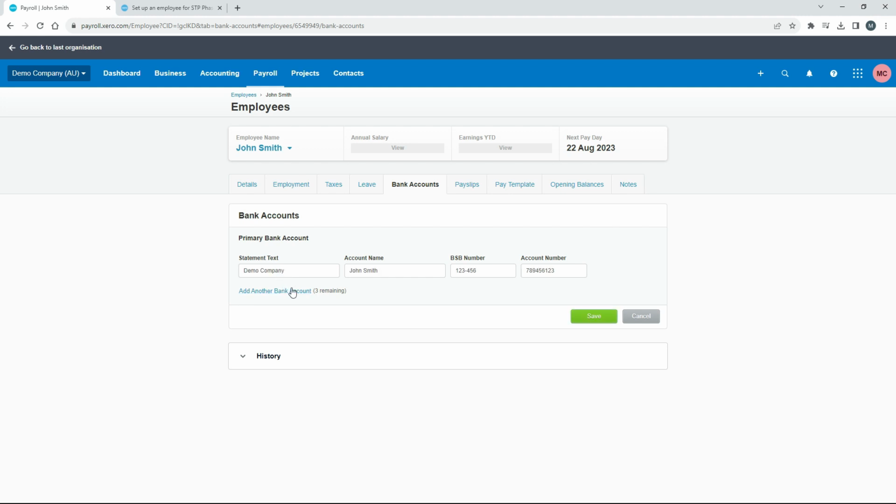Okay, so the statement text is what's going to appear on their bank statement. So I've just put demo company because technically that's the name of the business here. So you can put your business name in there if you want that to show on your employee's bank statement, or you can put salary or whatever it is, it's up to you. That's the name of John Smith's account, and that's the BSB and account number.